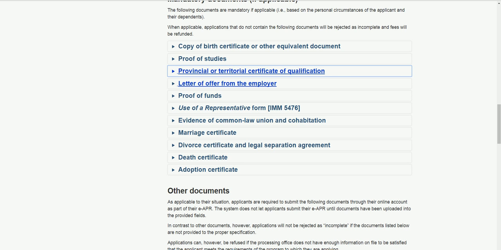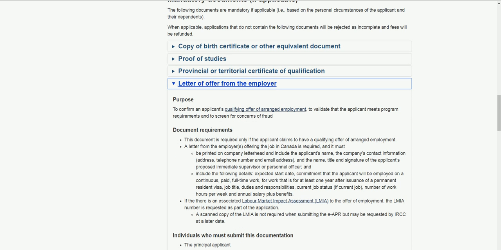Letter of offer from the employer. Now this is for the arranged employment offer. Some people are getting an arranged employment offer because of an existing work permit or maybe a future job promise. So you need the letter from the employer, and it must be printed on the company letterhead, and state the applicant's name, contact information, name, title, and so on, including the following details: start date, and commitment that you will be employed in continuous paid full-time work for at least 1 year after the issuance of the PR visa. So that's good. If there's an LMIA, then the LMIA should be attached with the letter as well. So that's part of how they can tell that the person is already working in Canada.